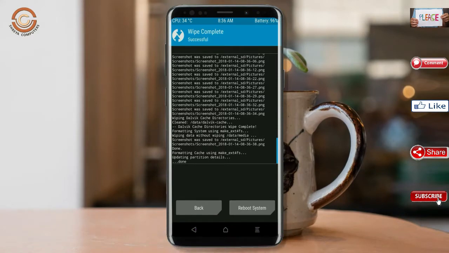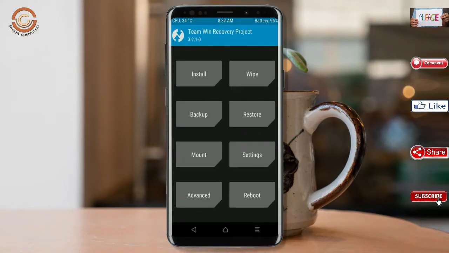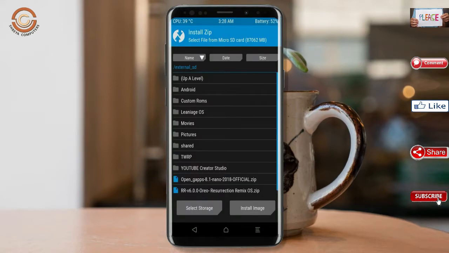We need to go here to install the ROM. By pressing back, here you may find install. Select Oreo 8.1. Friends, here I have provided the latest version of the custom ROM and gapps which are suitable for your device. Please find them in the description below and you may download them.